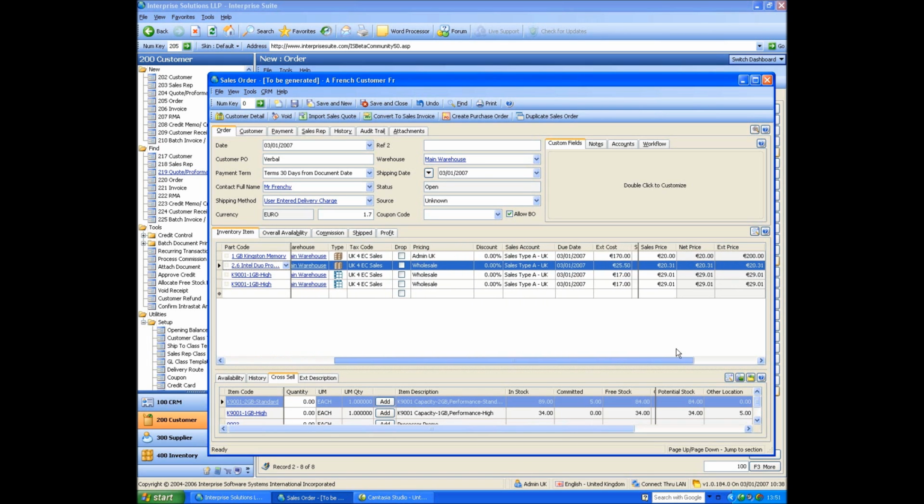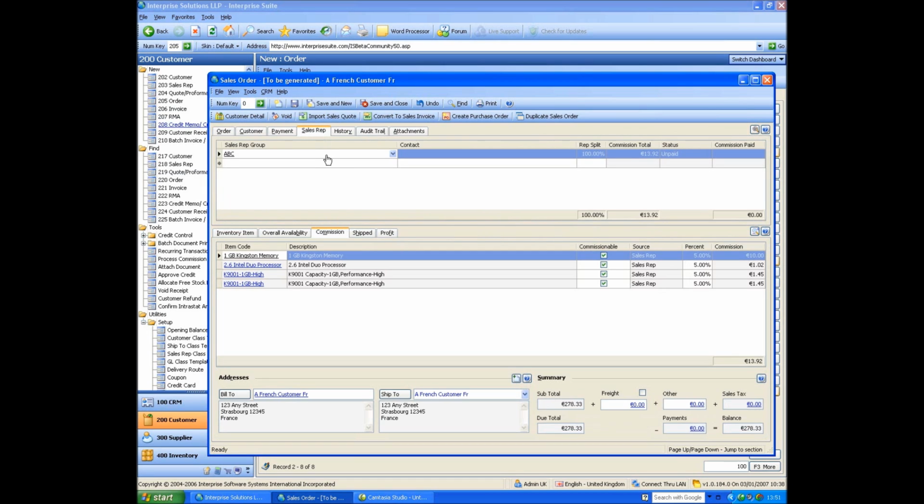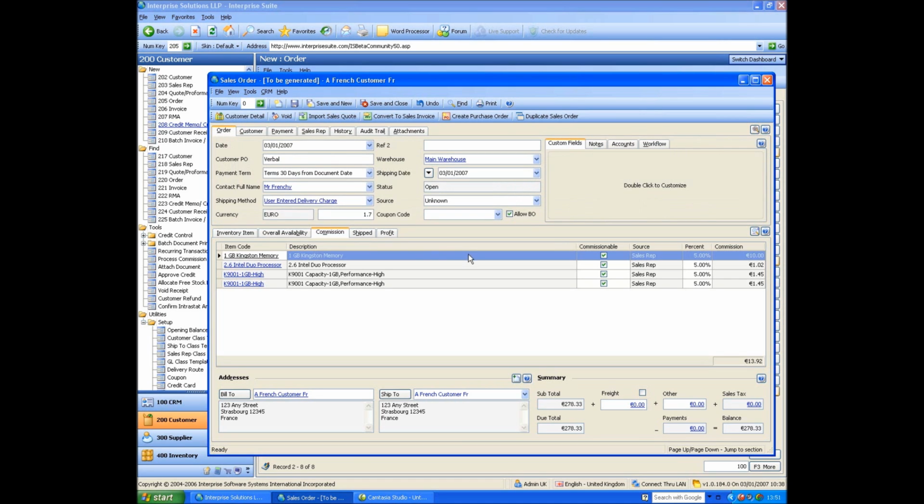That's the nominal code. What's the due date? These columns can all be dragged and dropped off, so it's up to you how much you have on there and how much you don't. You've got commission. If there was going to be commission paid on these, how much would that commission be? In the top here, you have who is the sales rep or reps? All the commission is going to go to that particular rep, which we just looked at.